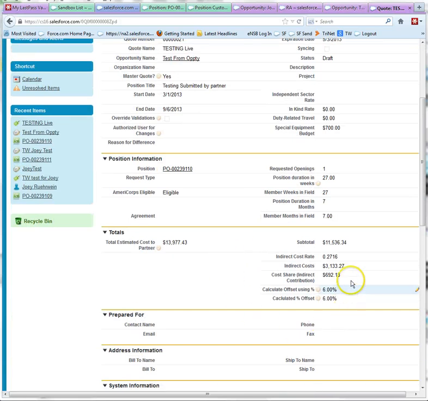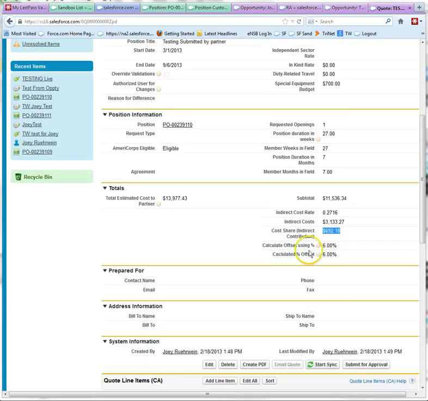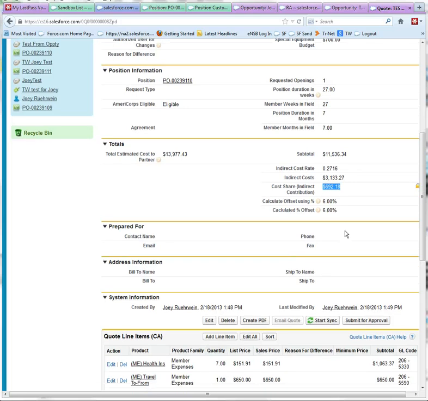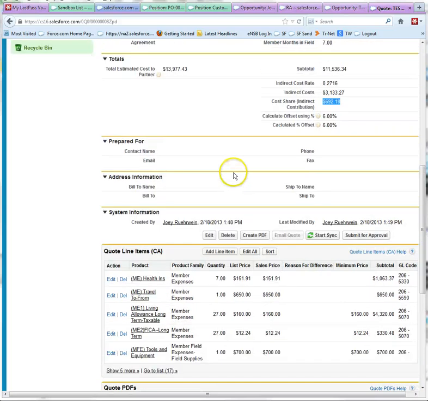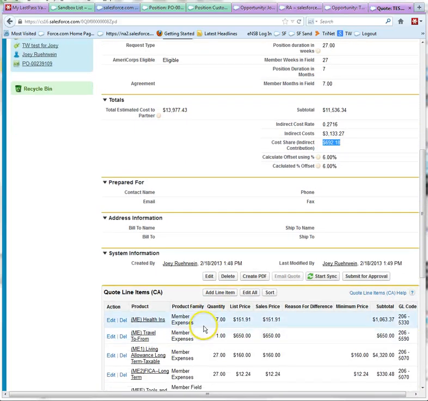Right, and so then this is giving us indirect costs. It's giving us the indirect contribution of this amount. I'm also going to add an amount field that lets us populate that directly. Not sure why that's read-only at the moment. I can fix that. Okay, so we've got here then our total quote, and we've got our quote line items.